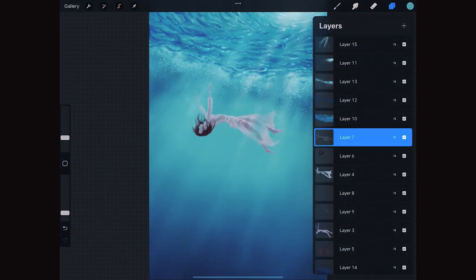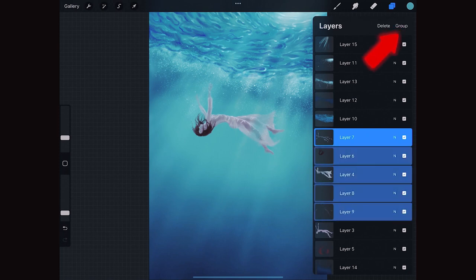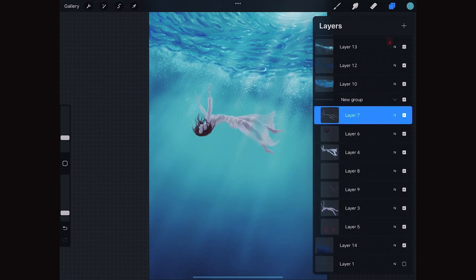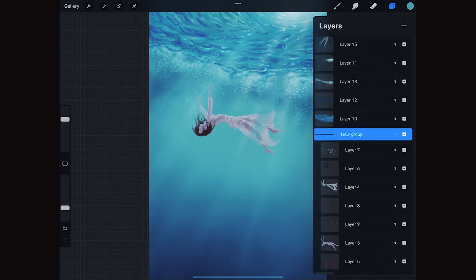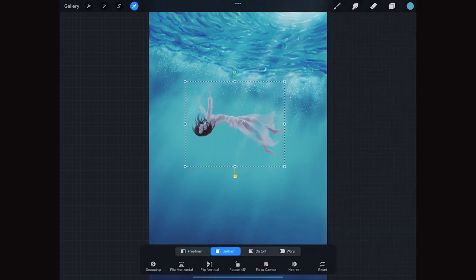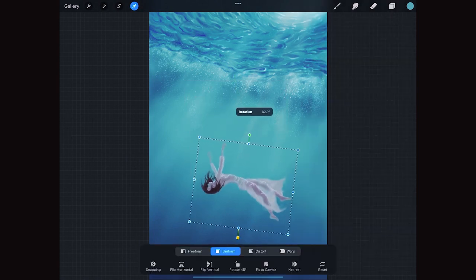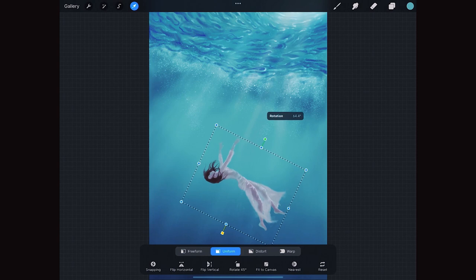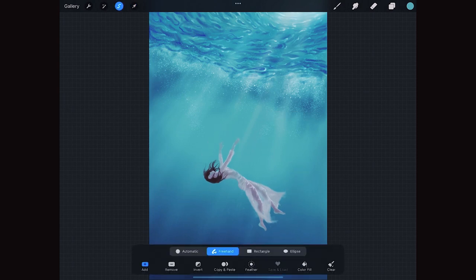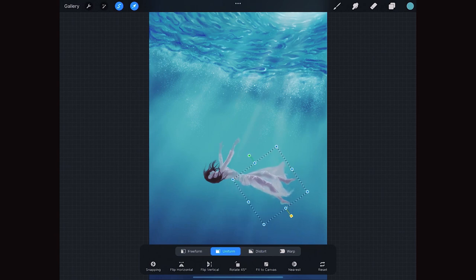Let's select all the layers of the woman by swiping right and create a new group. Then we can move her down and rotate her like she has sunk more from the prior scene. I'm using the program Procreate on an iPad, but you can achieve the same effects with other digital programs like Photoshop. Now I selected the lower part of the body and rotated counterclockwise.